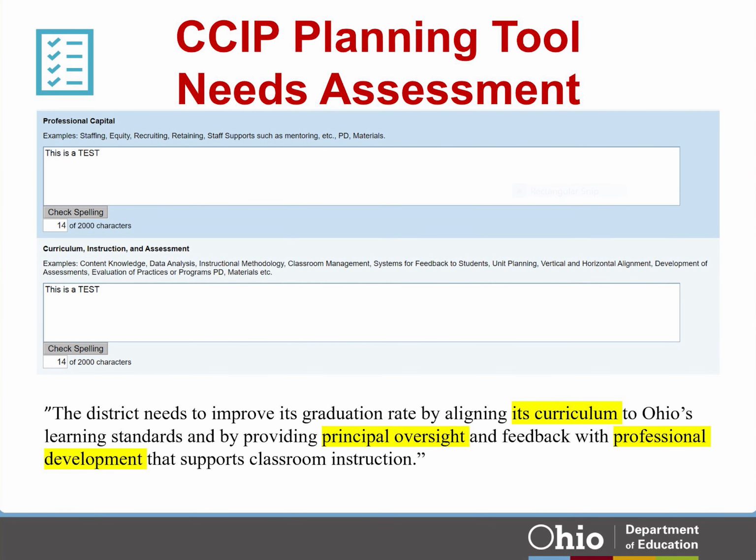In our priority need example, we said, the district needs to improve its graduation rate by aligning its curriculum to Ohio's learning standards and by providing principal oversight and feedback with professional development that supports classroom instruction. This need could lead to the goal of improving the graduation rate. It also identifies improvement needed in curriculum, principal oversight, and professional development to reach this goal.